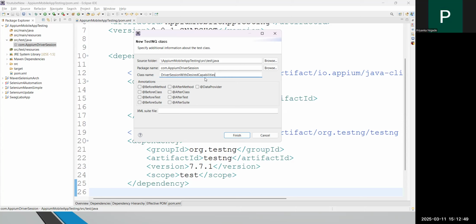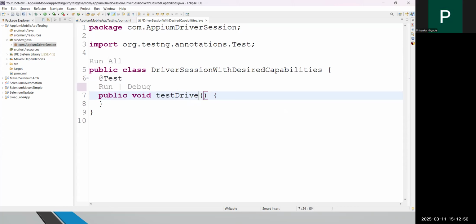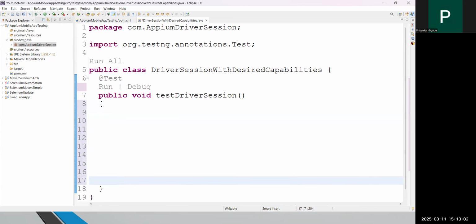So I have written the same name. Let me create a class. Inside this class, I will write my test case name, test driver session. Now please have a look how we can start our session. Very first, what information we need to pass to the server. We need to pass some device information, platform information to the server. So that is called capabilities.